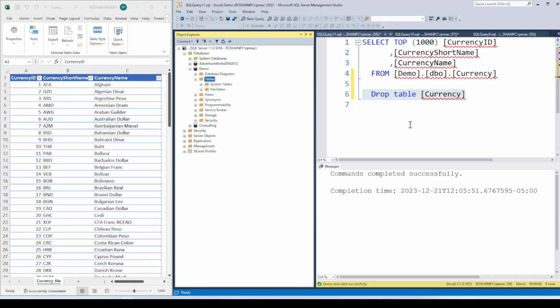So this is how you create a table, and this is how you drop or delete a table. There's more to creating tables, but this is the basics. We'll look into how we can insert data into this table in upcoming videos.